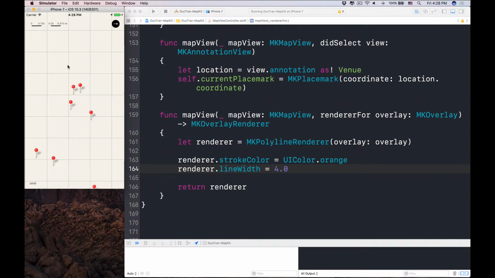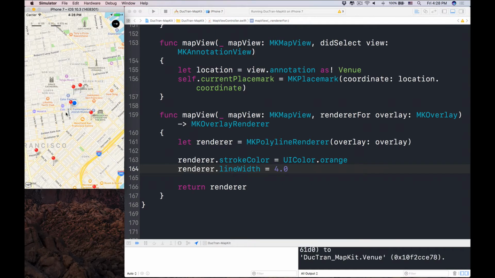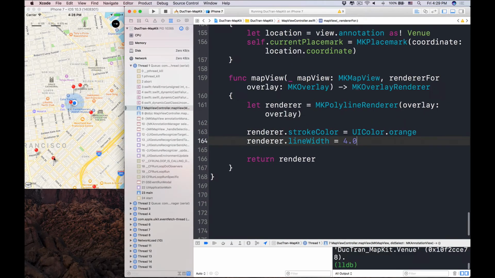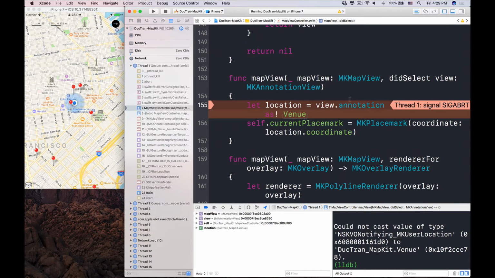Here we go. Okay, so this is the map. It shows the current location like this, right? If I click into this guy, and oops. Alright, so we have an error over here, and it crashed the app, and let's see what it is. So we have the view, location equals view.annotation as, so it says MKUserLocation. Oh, okay.